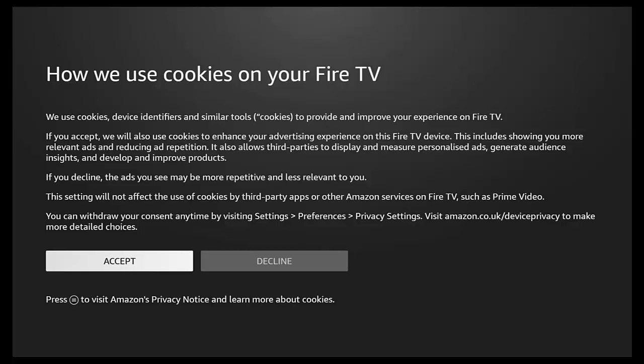So you might have turned your Fire TV device on recently and been confronted with this notice and just literally accepted it and thought, what the hell was all that about? Well, this guide shows you how you can get that notice back up and make an informed choice.